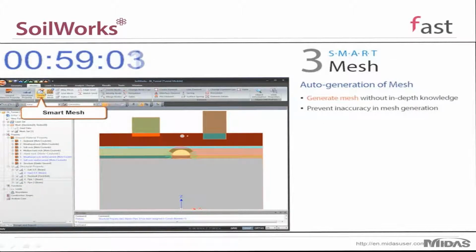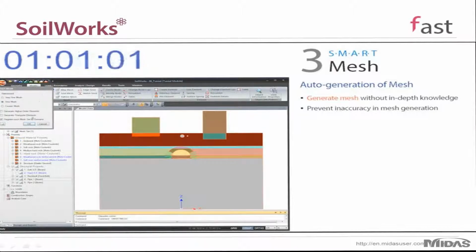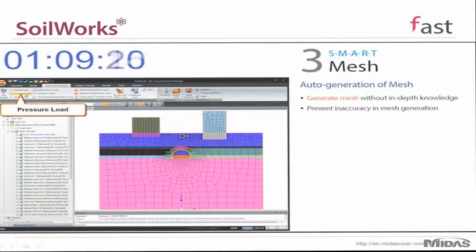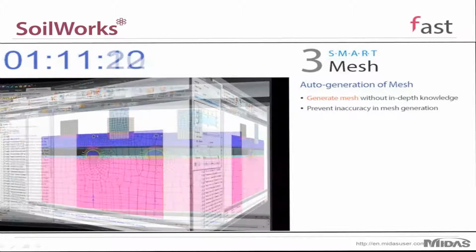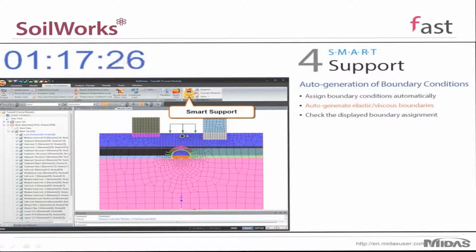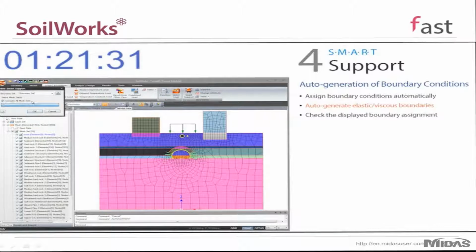And then the smart mesh feature, within a couple of mouse clicks, you can have your meshing set for you, along with all of your mesh sets in the work window. Next, he'll be applying his pressures. So for this particular project, he'll be applying a distributed load just right over the tunnel to represent traffic. And the Smart Support feature allows you to just intuitively set your boundary conditions.